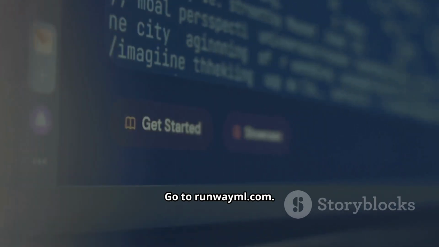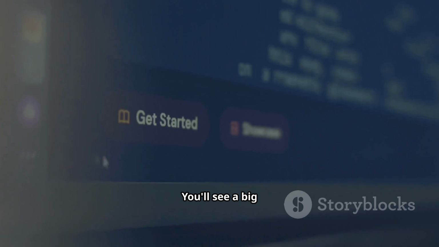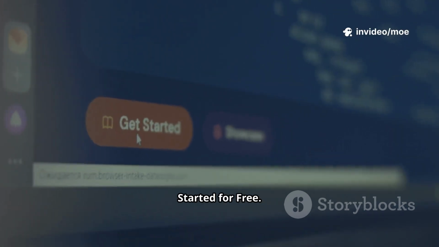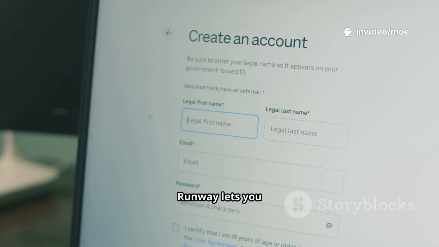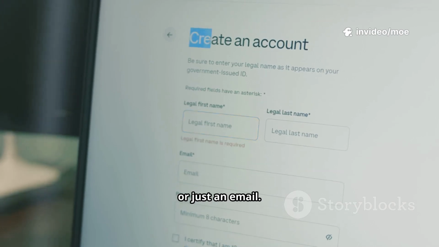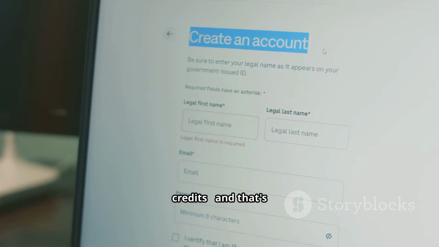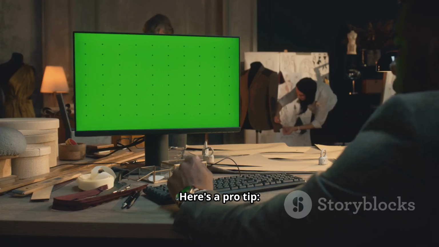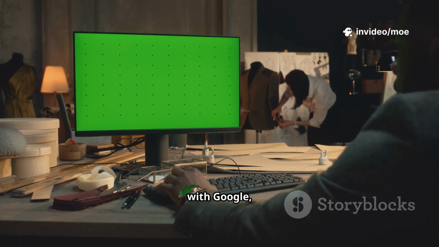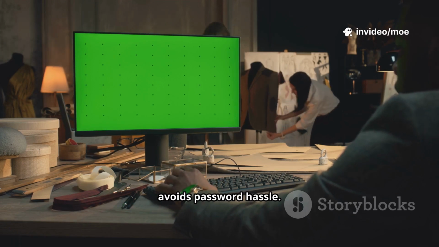First, let's set up. Go to runwayml.com. You'll see a big button that says Get Started for free. Click that. Now, Runway lets you sign up with Google, Apple, or just an email. Super easy. When you finish, you'll get free credits, and that's enough to test out the text-to-video tool today. Here's a pro tip. Create your account with Google. It's faster and avoids password hassle.